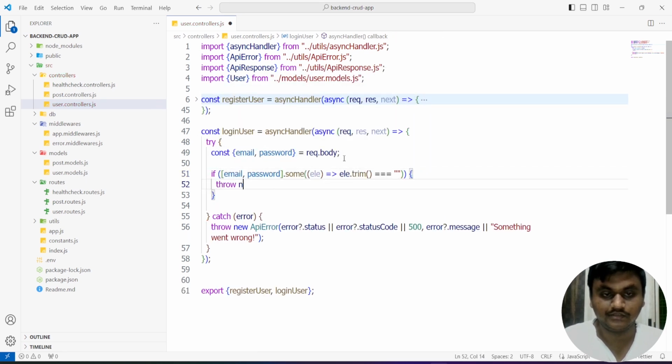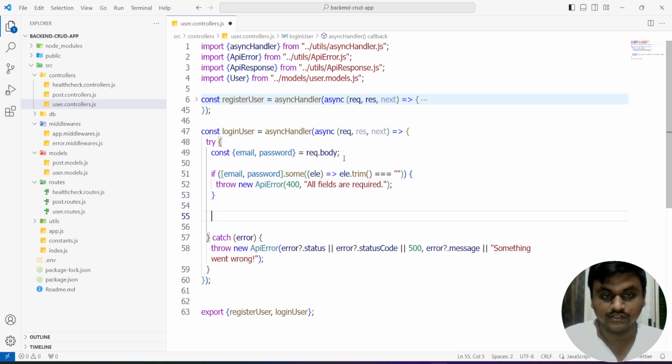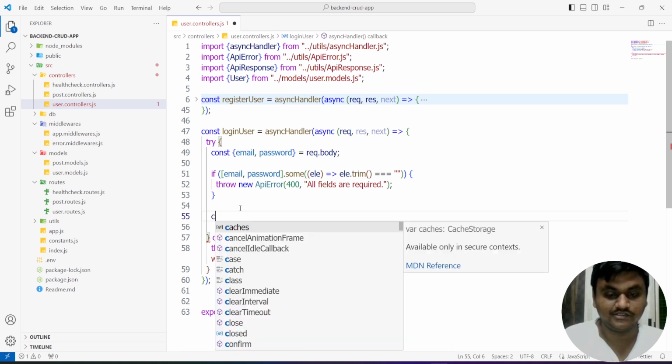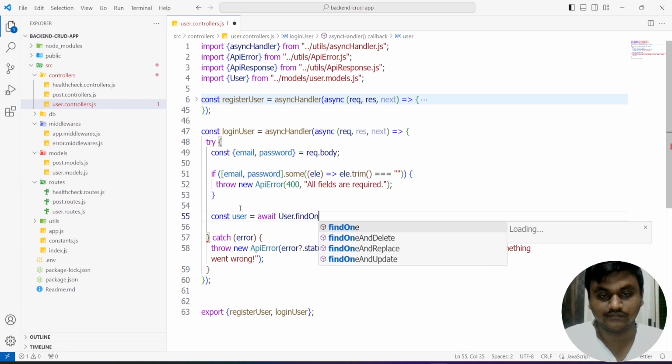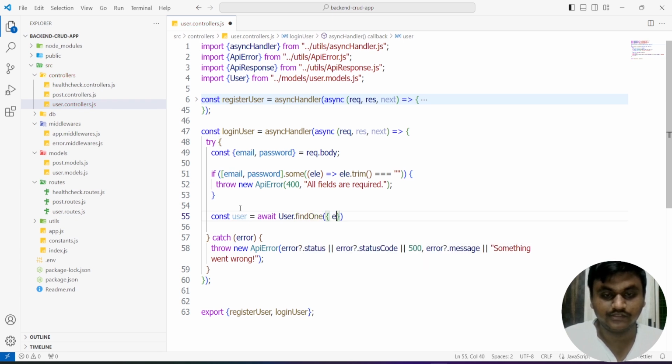I'm going to throw a new ApiError of 400, "All fields are required." If all fields are given while logging in, I'm going to proceed with checking the user with the User.findOne method using the email.